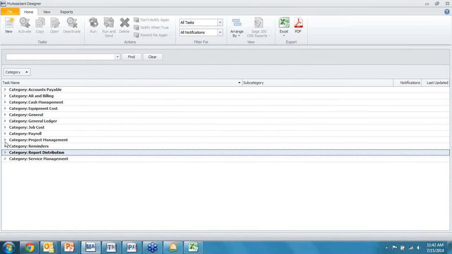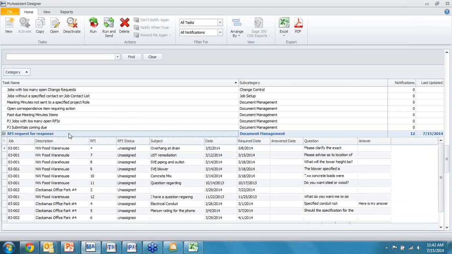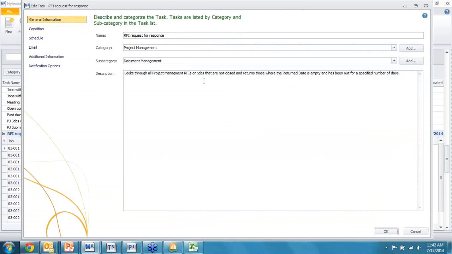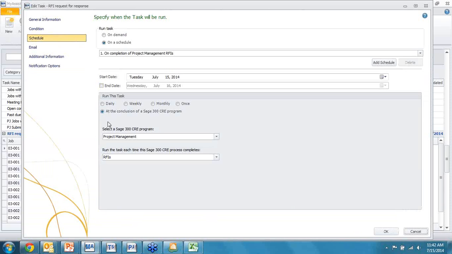So one of the ones we looked at on the RFI, I actually sent one up here saying I'm looking for a response. So I'm going to go ahead and open that and give you an idea of what we're doing here. So let's say this is a project manager. We're looking at a condition saying I want to see certain of these RFIs. I'm scheduling this to run at the completion of my RFI task.